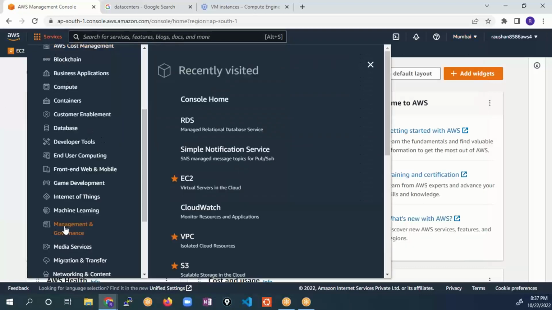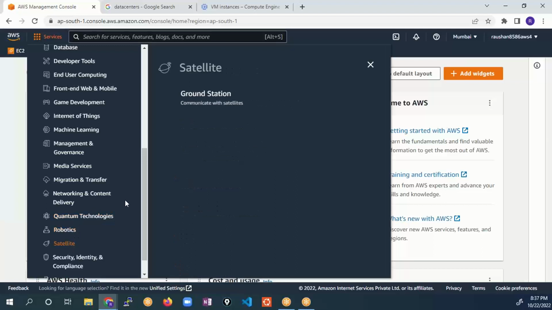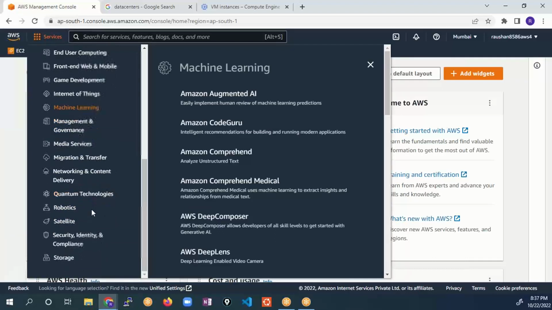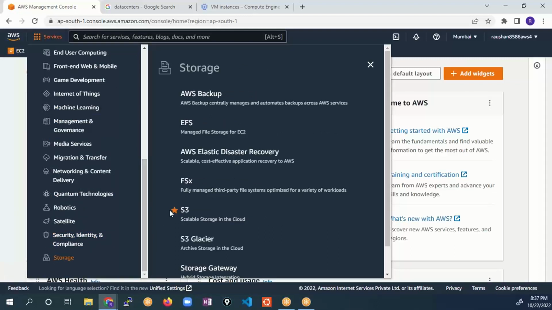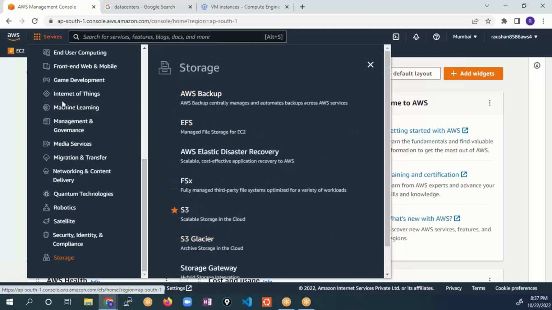Look at this. They have covered the entire globe: robotics, satellite, if you want to do some communication with satellites or build something on robotics, media services, machine learning. They have, name it, storage services. They only came with S3, but now they have EFS, Glacier, Storage Gateway. They have many things. 200 plus services, and still growing.